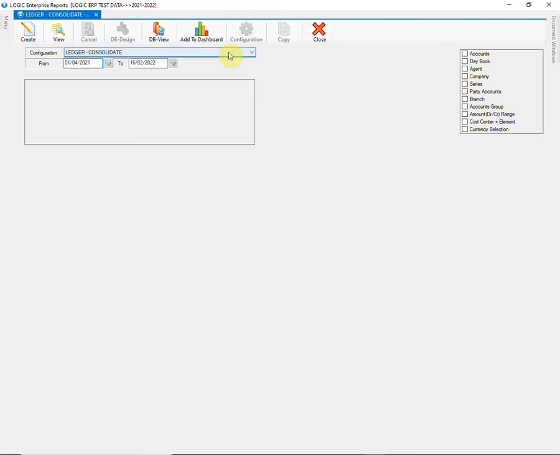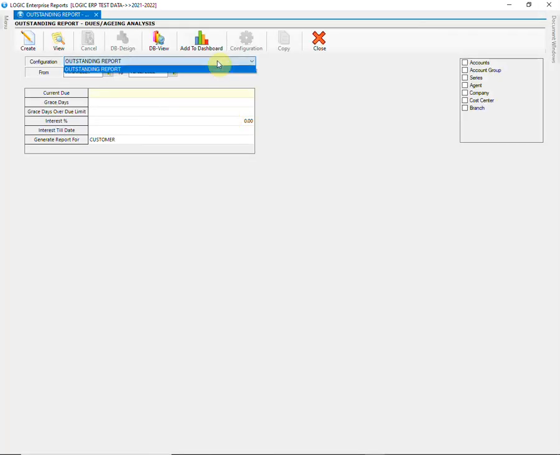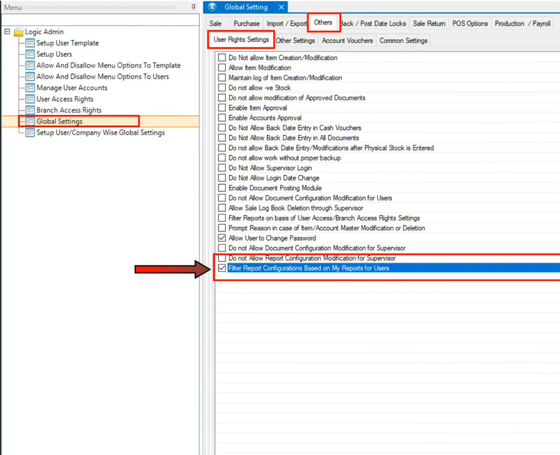In the ledger, you can see that only the selected configuration is visible to the manager. So only those reports will be visible to the user that have been added in My Reports. Make sure that this option has been ticked in the global settings. Only then will the reports be filtered for the users according to My Reports.